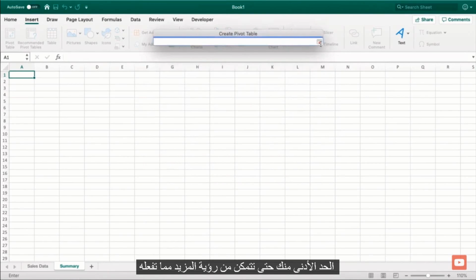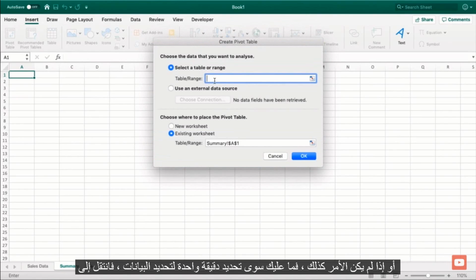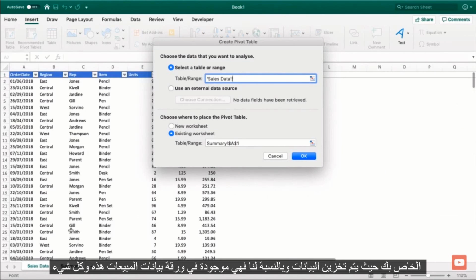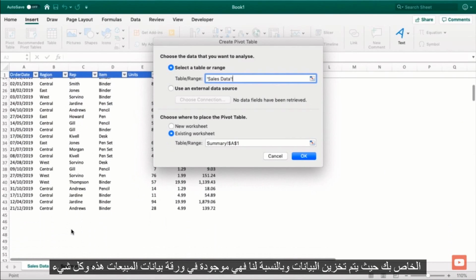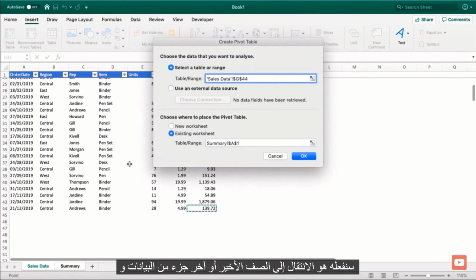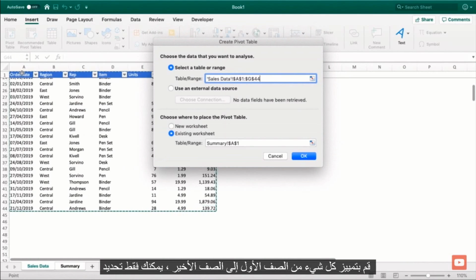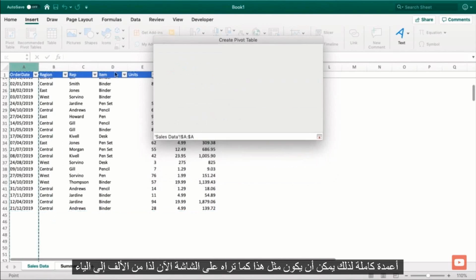So you can either select this button here so you get the minimum view so you can see more of what you're doing, or if not, you just need to be selected in here to select the data. Just go to where the data is stored, and for us it's in this sales data sheet, and all we're going to do is obviously go to the last row, or the last piece of data, and highlight everything from the first row to the last row.